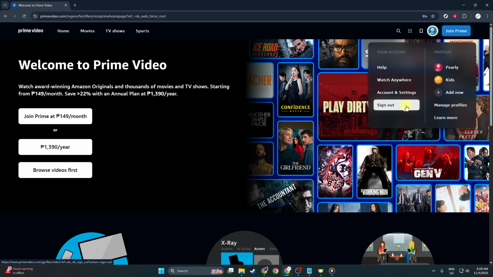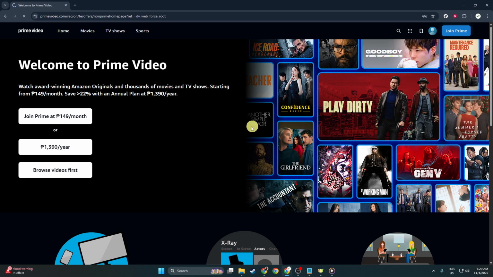Once the menu appears, take a moment to find and select the option labeled Sign Out. It should be located towards the bottom of the list. Clicking on Sign Out will log you out of your Amazon Prime account, officially ending your session. This action ensures your account remains safe and secure, particularly on devices that other people might also use.